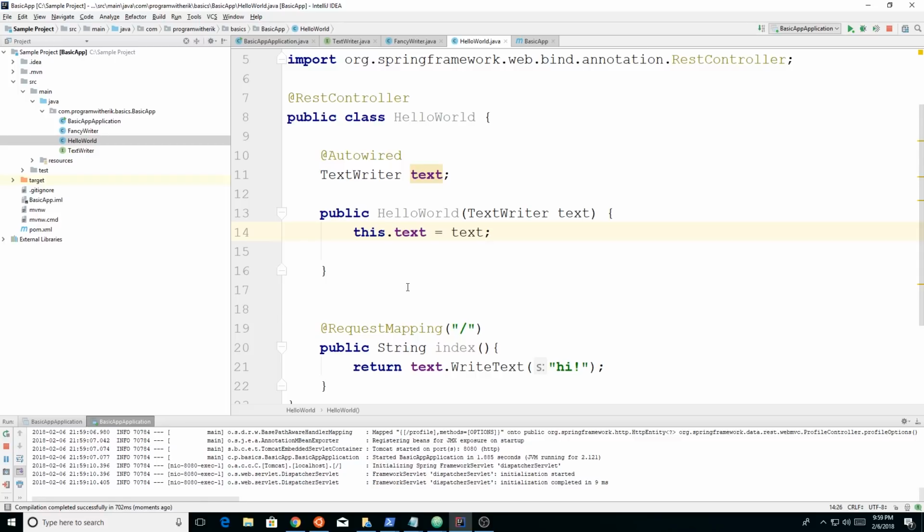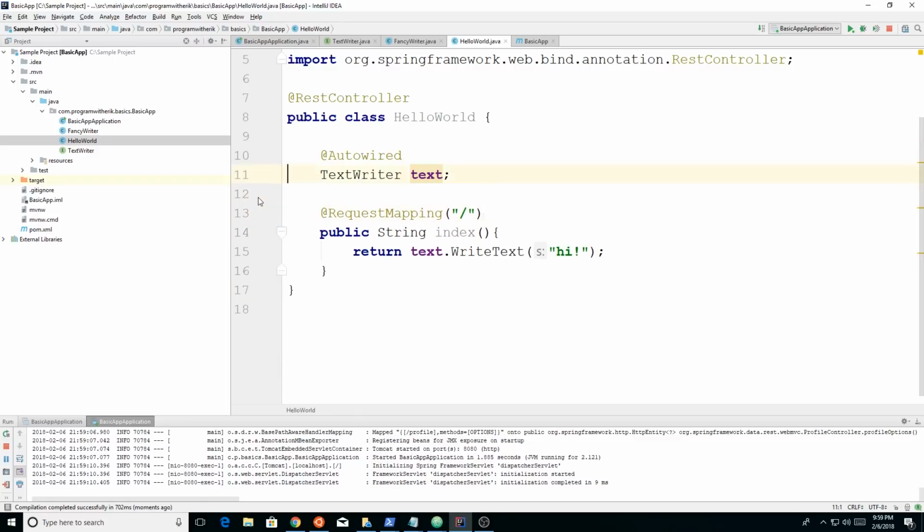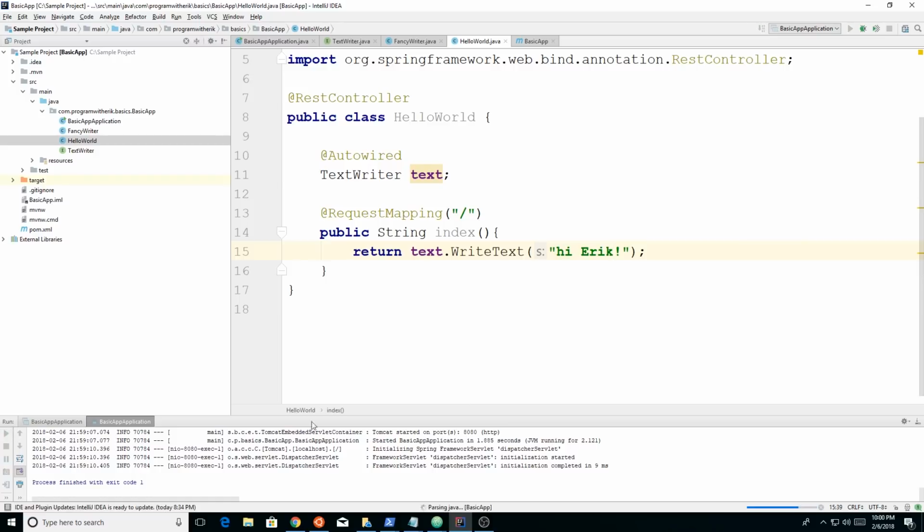So one thing you can actually do is, we don't even need the constructor, so we can delete that completely. And this will auto-wire it through the setter without us doing anything. So we're going to save it. And just to show you, hi, Erik, we're going to stop it. And now we're going to restart it again.